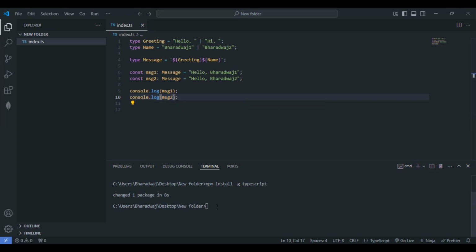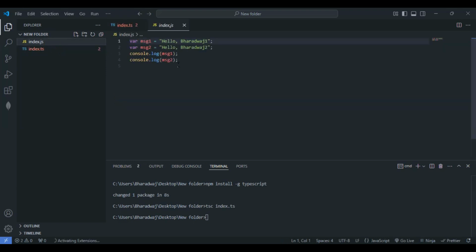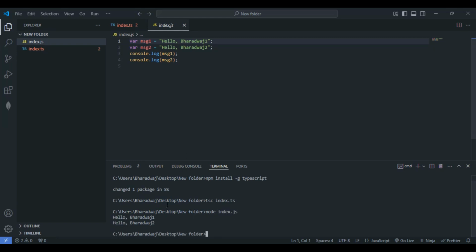We have installed TypeScript, right? So to compile this, we have to give tsc and the file name, index.ts. This will create an additional JavaScript file. So let's come to the JavaScript file, and then we can run node index.js, right? So let me quickly give that. We can see the output here: Hello Bharadwaj1 and hello Bharadwaj2.